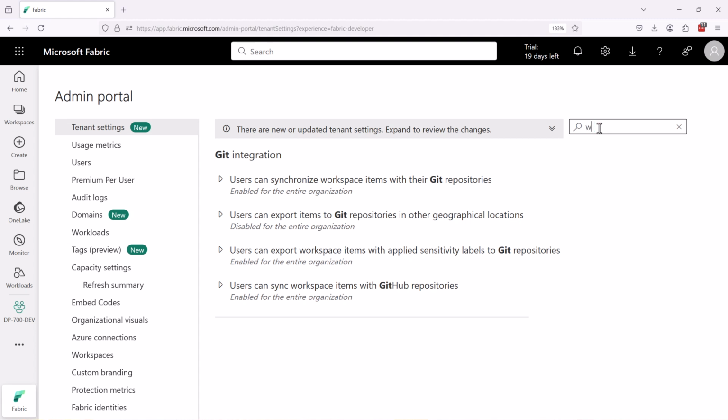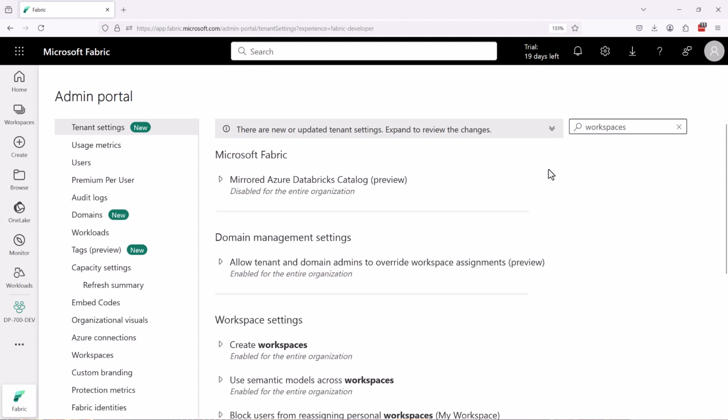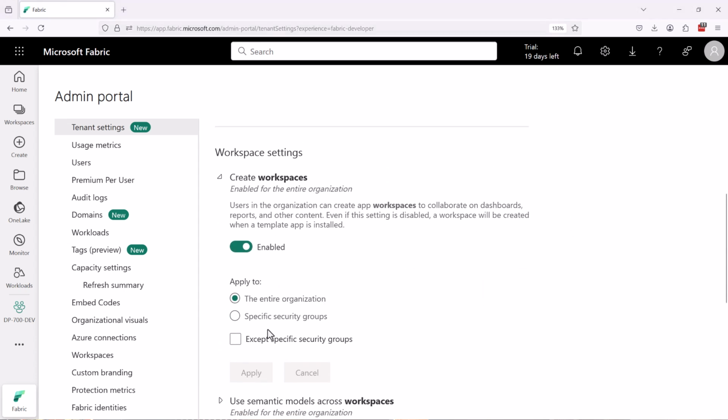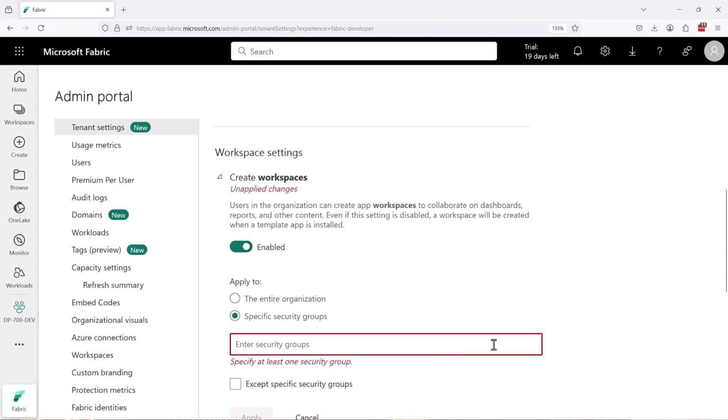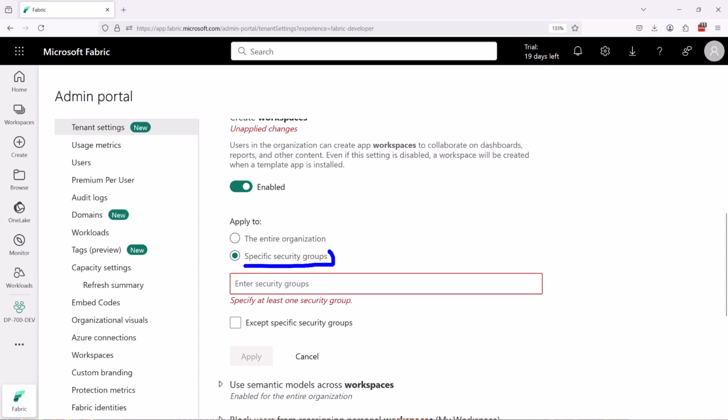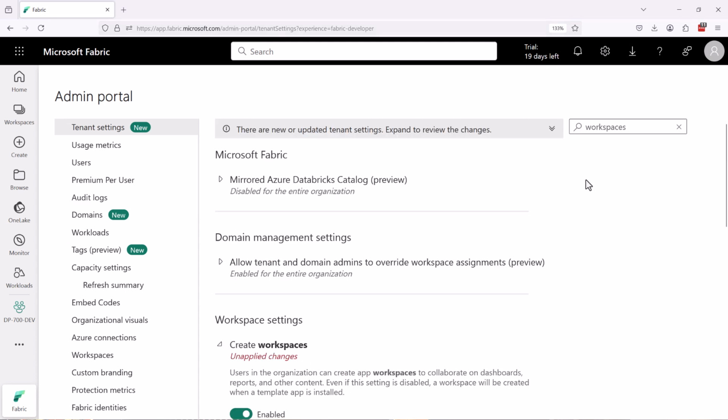The other one that we mentioned when we were walking through some of the slides is the Create Workspaces feature. So I've got it enabled for the entire organization, but what would normally be the case is to enable it for specific security groups. Now, this is what trips up some people in organizations, because when we look at the branching out feature, you need to have this permission, basically. So you need to be in this security group. So those are the tenant level settings that are required or relevant to version control and deployment.